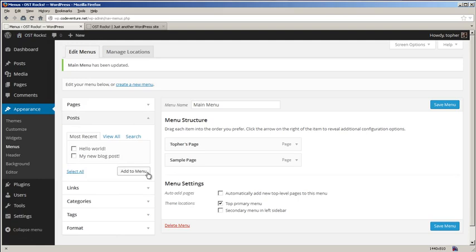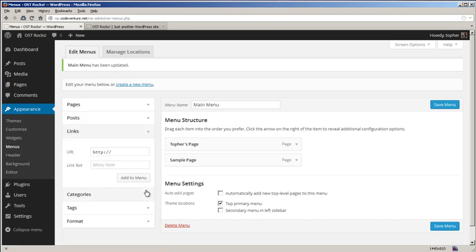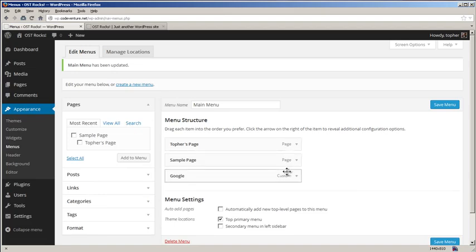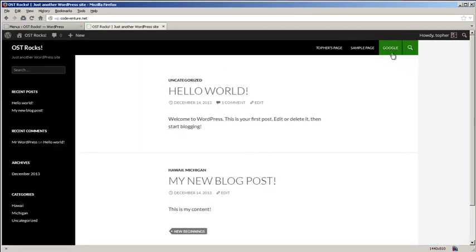Posts works just like pages. You can pick things that are already there. There's a nice search if you have many posts or pages. Links allows you to just put in an arbitrary link. And there you can see that these two are pages and this one is custom. And there's Google right in our nav.